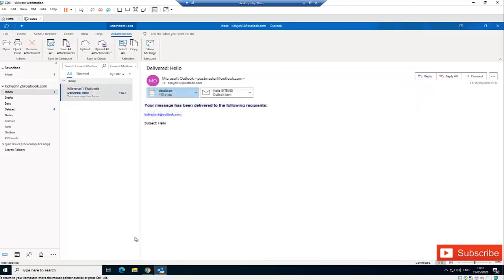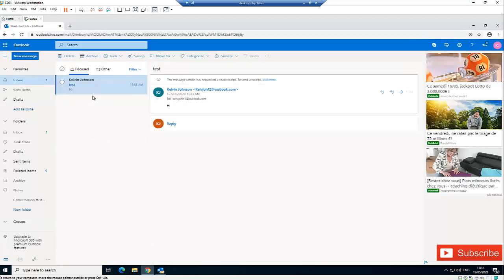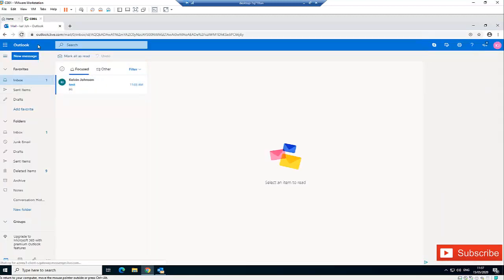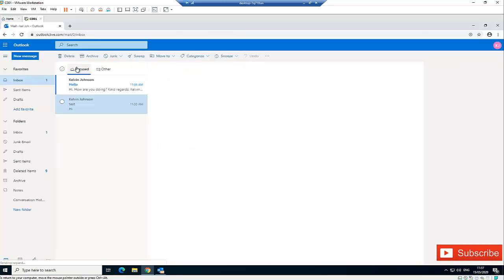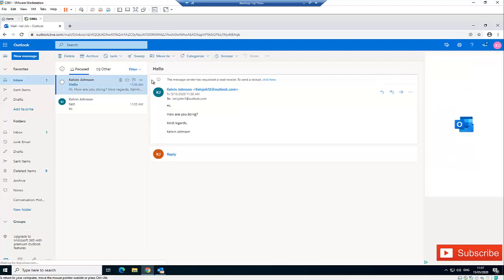But if I switch to the account of the user I sent the email to, and let me just refresh my inbox, here you can see Kelvin received an email as well. So here, when Kelvin receives the email, he also receives a message that says the message sender has requested a read receipt, click here to send a receipt. So he's going to click here. And after some time, a message will be sent to Kelvin Johnson, the sender, that the mail has been read.